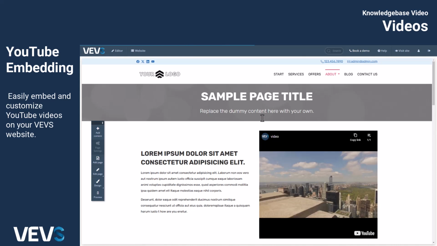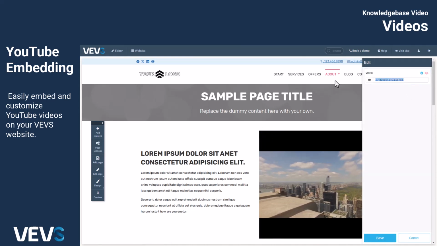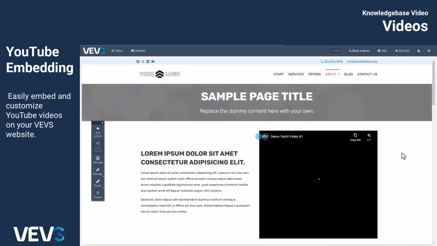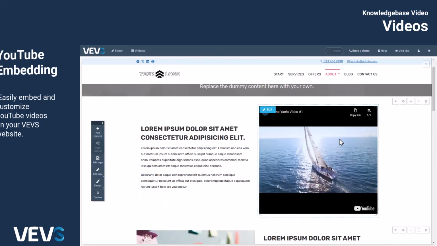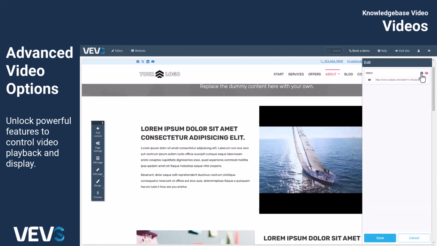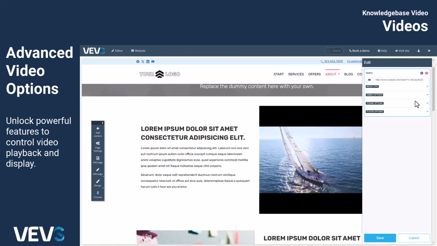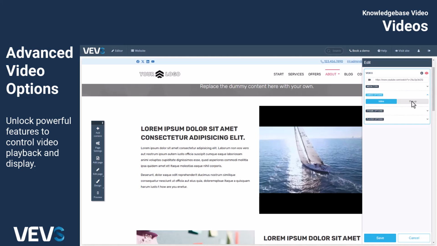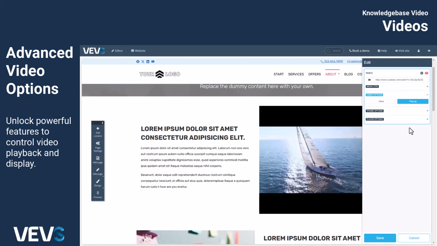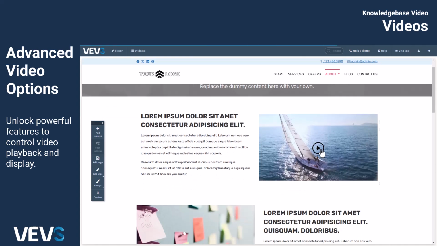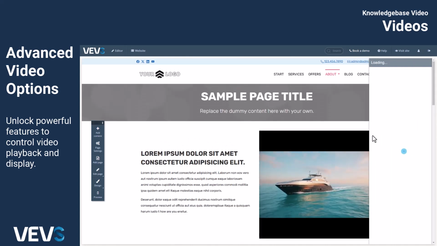Please note that VEVS works exclusively with YouTube videos, so you'll need to upload your video to YouTube first and then simply paste the link here. You have various options for managing your video content. For example, you can choose whether the video player is displayed directly on the page or as a pop-up. If you opt for the direct display, the video will play right where it's embedded when a visitor clicks the button. With the pop-up option, the video will open in a pop-up window upon clicking.